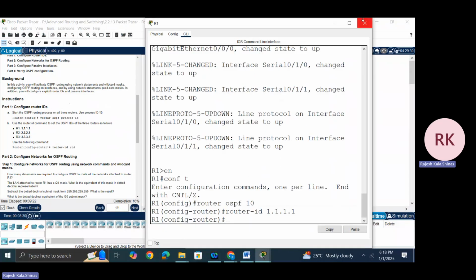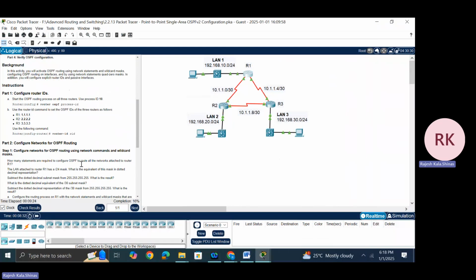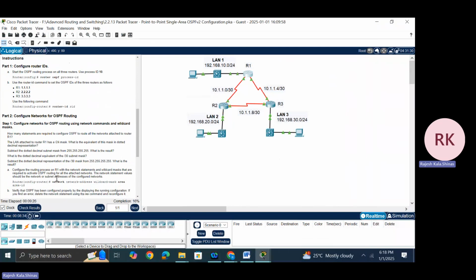So how do we configure this one? Before that, for the OSPF network configuration, we need a wildcard mask. The syntax is network address, then wildcard mask, and area number. So what is a wildcard mask? The opposite of the subnet mask is the wildcard. So how do we identify the wildcard mask for /24 and /30?